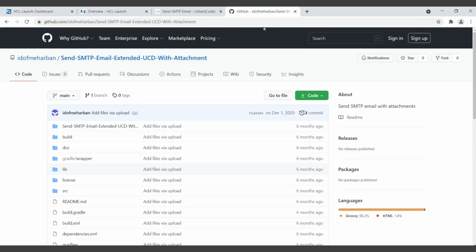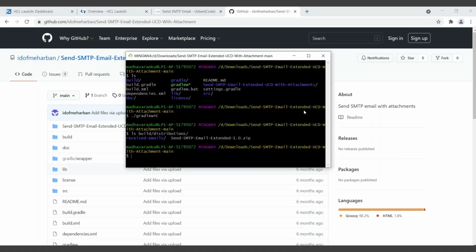When you go to the GitHub, you'll be able to see Send SMTP Email Extended UCD with attachment as a plugin. And it has only source code. So just download the source code and unzip it into a folder. Now I have done the unzip here. This is called the root directory. Under the root directory, run the gradlew command.